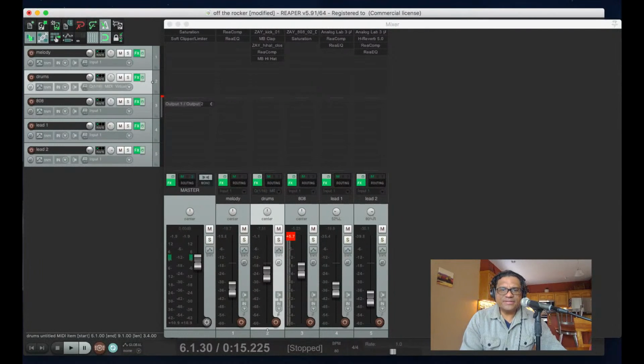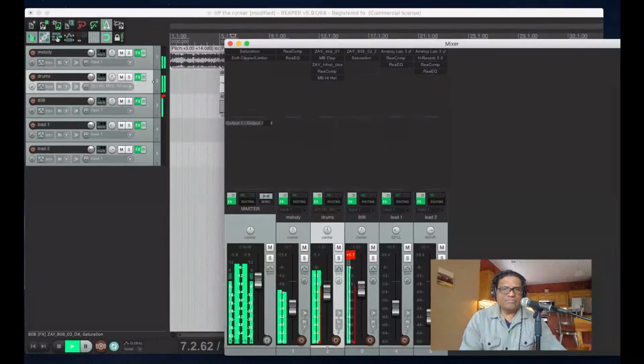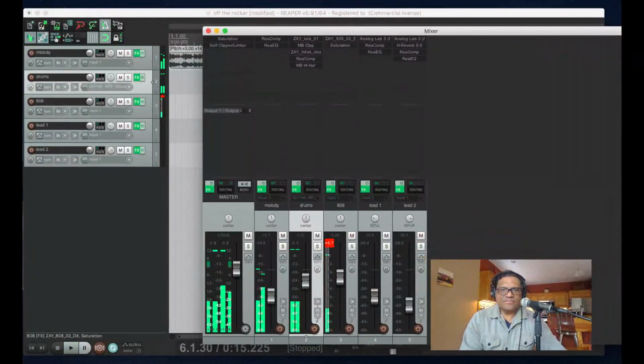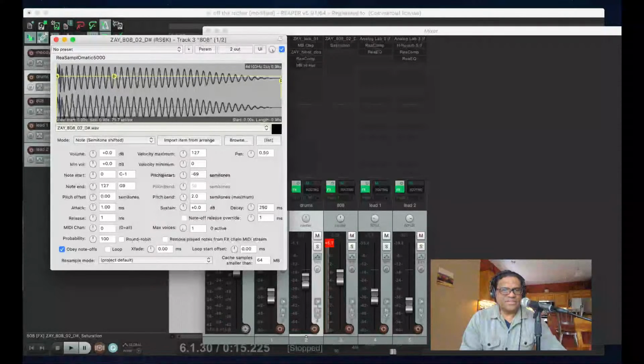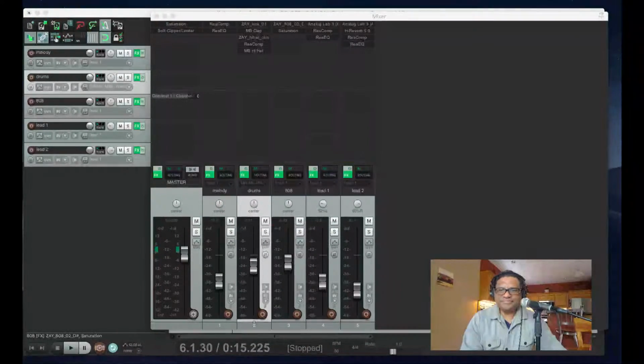So here's the 808. Let's see here. Yeah. And I added a little bit of saturation there, just a little bit of crunch. Notice how the 808 is cutting off. That's important, and that's when you want this here, the active voices and obey note offs. If you didn't have that, then they would be bleeding all over each other, which you don't always want.